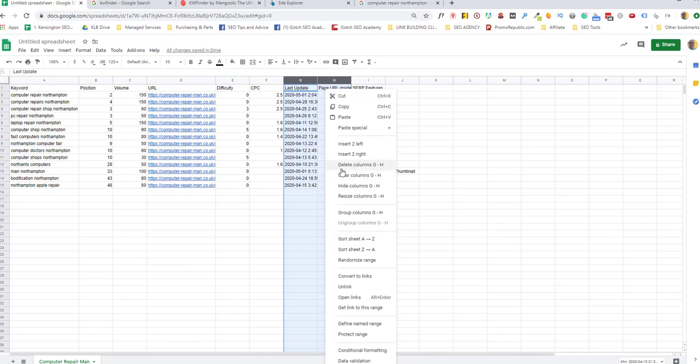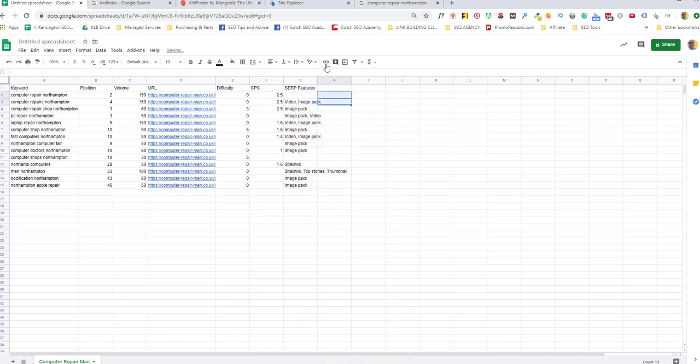And so we can delete that. And then the last one here is SERP features, which is also interesting because it shows you sometimes which of the keywords are ranking for what thing. So for example, you might find that it's an image pack or a video, and so it can give you an indication of what you might want to optimize for to be able to outrank those things.